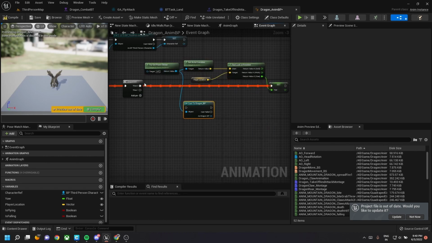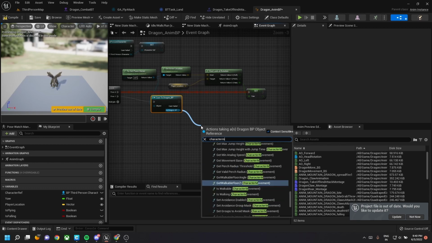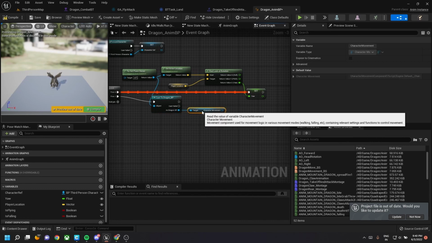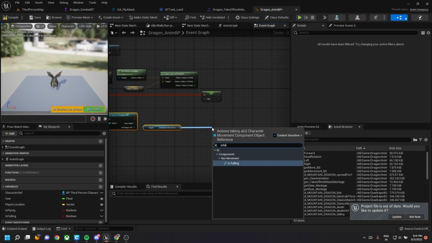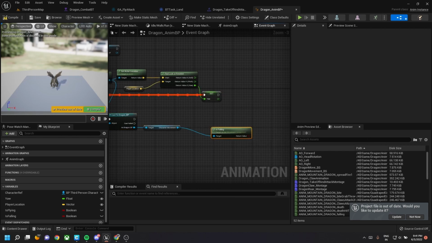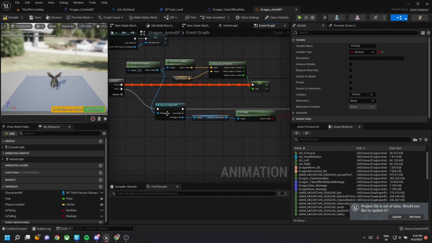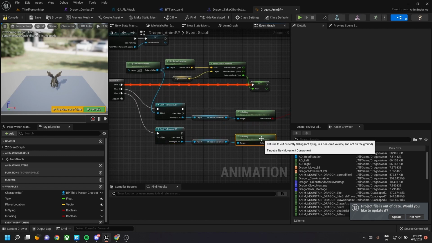So for this, let's go back to our Dragon_Anim_BP and go to our update animation method, animation blueprint, and here we'll cast it to our Dragon_BP. We'll get the character movement, and once you get the character movement, you need to check if it is falling. So we created two new boolean values, is falling and is flying. Let's set the is falling of the anim BP to the is falling value of this particular character movement.